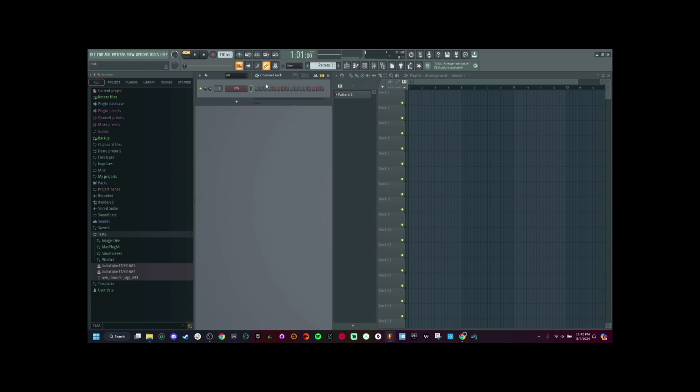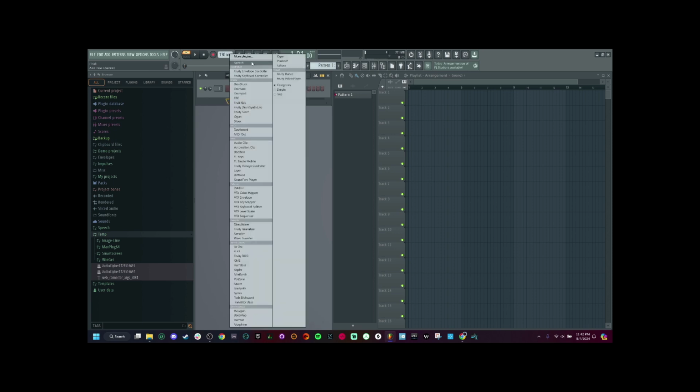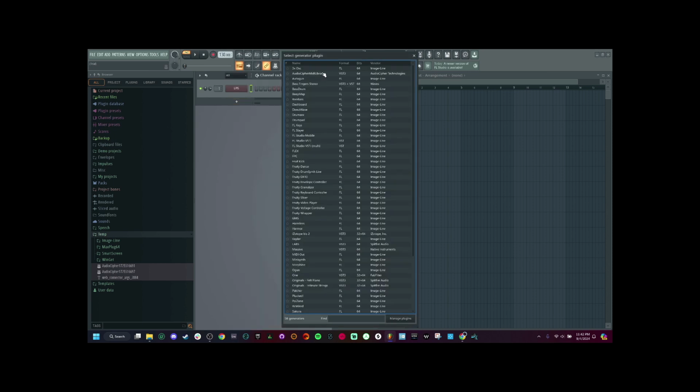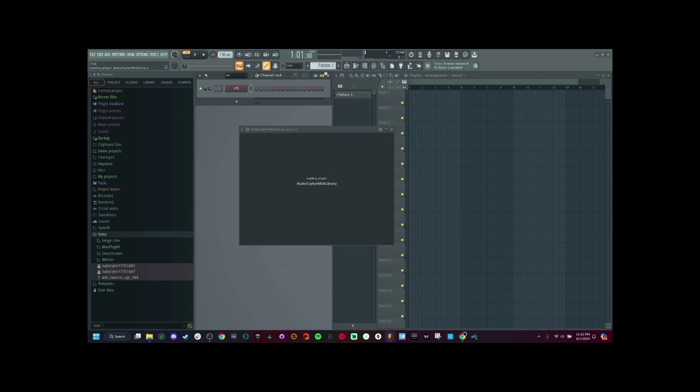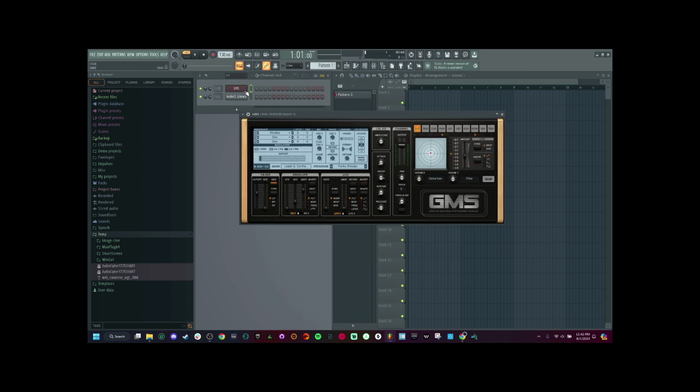Now let's add AudioCipher as a MIDI instrument. I have the channel rack open, and I'm going to press the plus sign, and then select More Plugins, and then double-click AudioCipher to add it. You'll also see that I have an instance of GMS loaded up here. I just have a basic pad set up, so that way we can pull MIDI information out of AudioCipher and load it into GMS to get a feel for how it might sound in the context of a song.